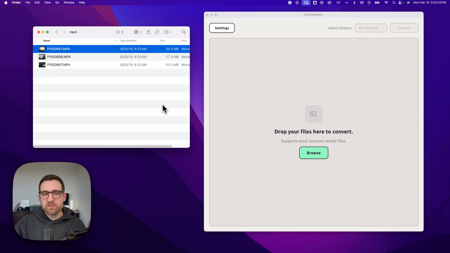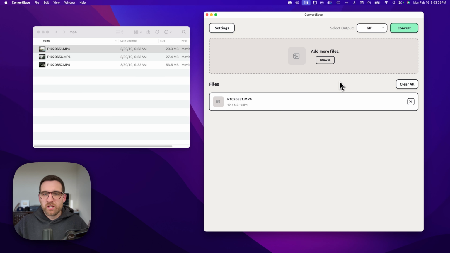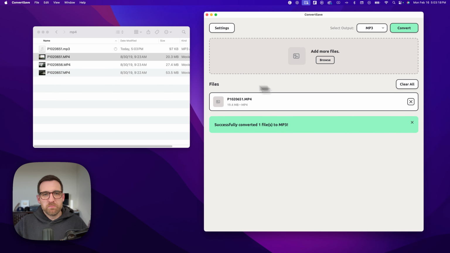So you can take any video like these MP4 files, .mov files, and drag them into ConvertSave. And then all you have to do is select your output. So if you want it to be MP3, you go to MP3, hit convert. It will convert that video to MP3 and save it right next to wherever that video came from.